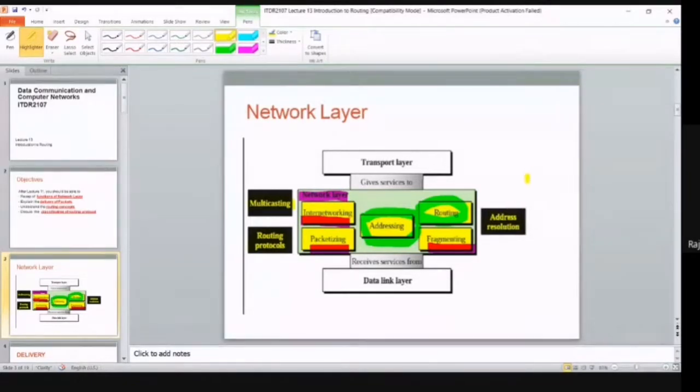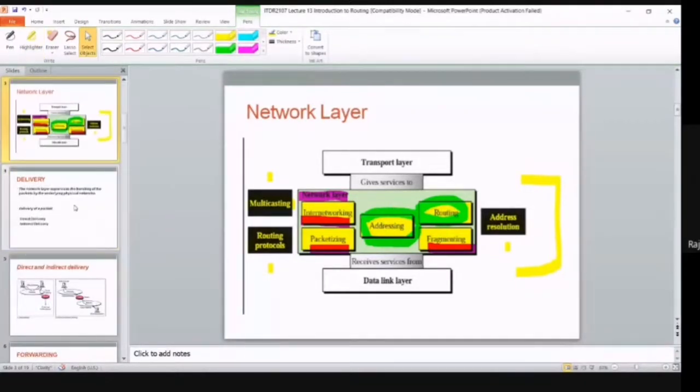So if you take the network layer, there are so many different things happening: internetworking, packetization, addressing, routing, fragmenting, address resolution, multicasting, and routing protocols. All these things are available in the network layer. So the network layer is a very important layer. Router is the device which runs in the network layer. Where is the router used? The router is used in the network layer.